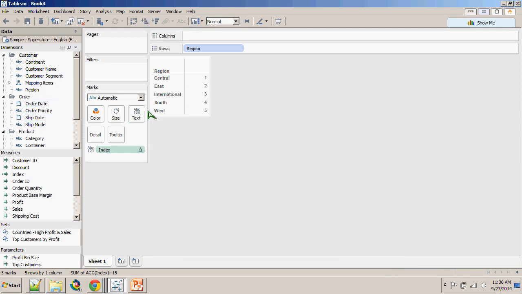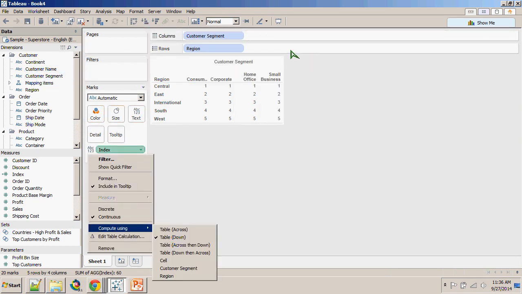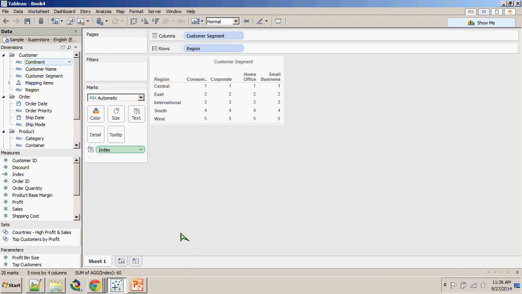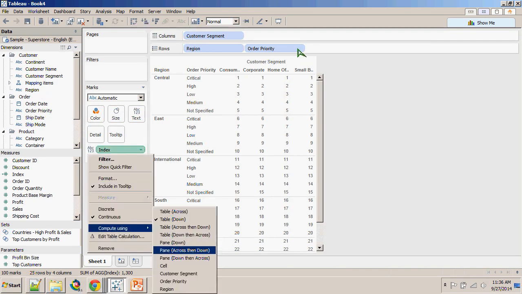This index is using table down right now, or I could separate this out into customer segments like this, and it's still defaulting to table down. That's table down, table across, cell. If we had a pane inside here, let's see if I can bring out something else like this, now we have pane across, pane down.